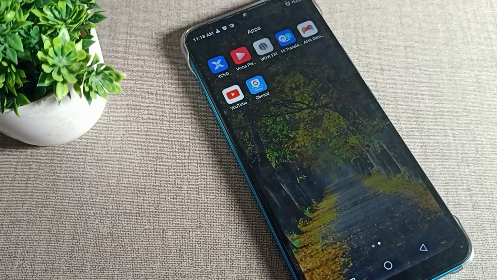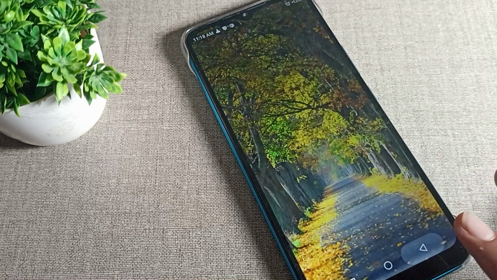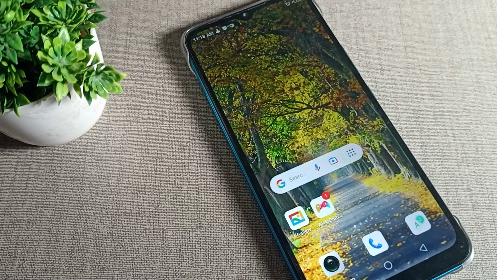Today friends we are going to talk about Infinix phone sound and vibration setting, and today's video title is how can we enable screen touch sound setting. Friends, if you want to enable your Infinix phone touch sound, how can you enable and how can you use it?